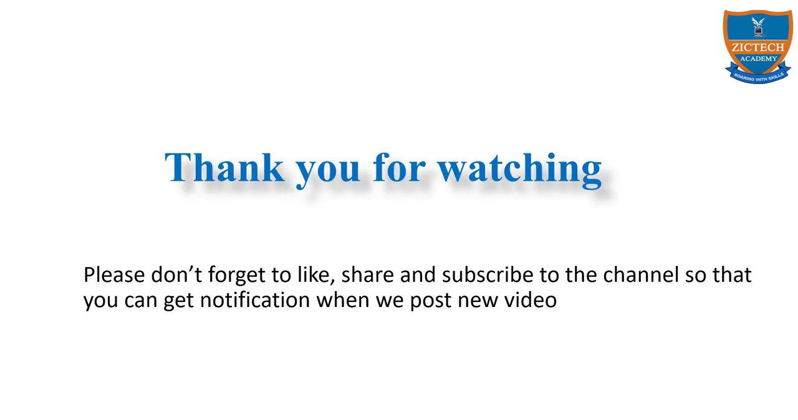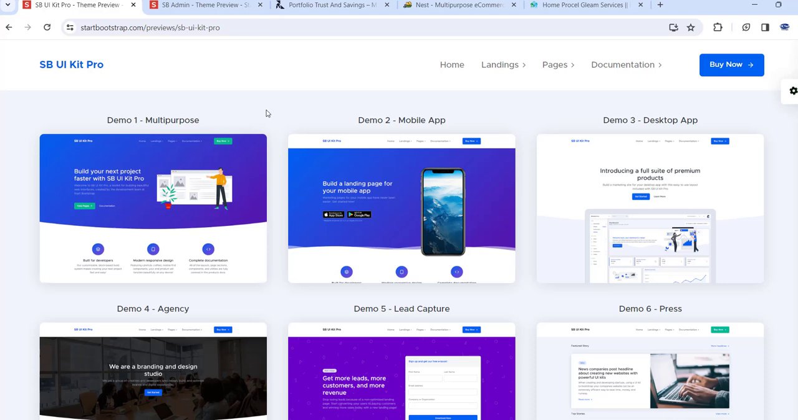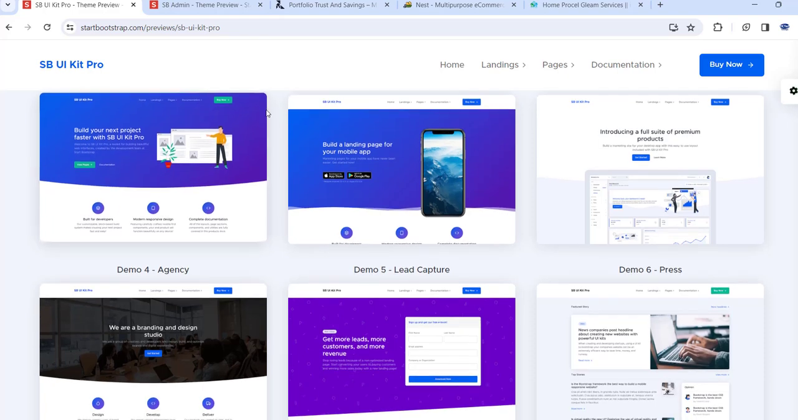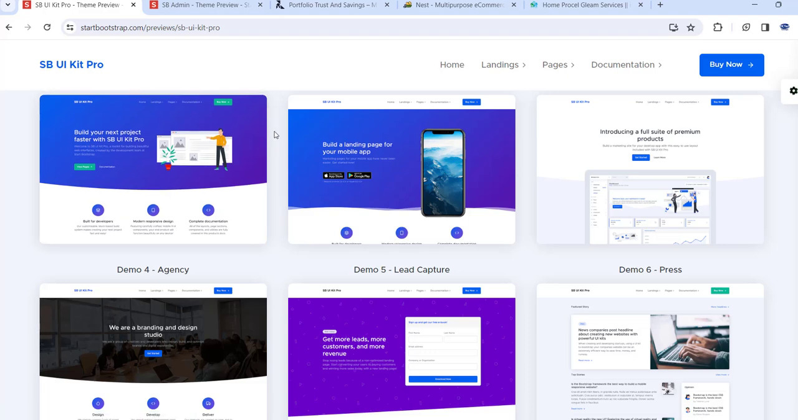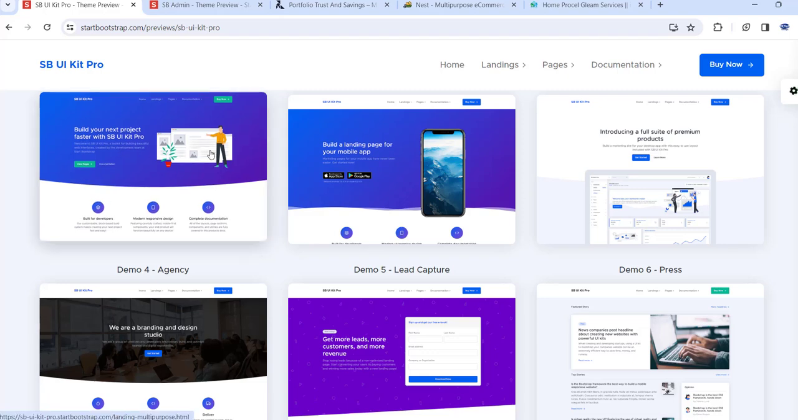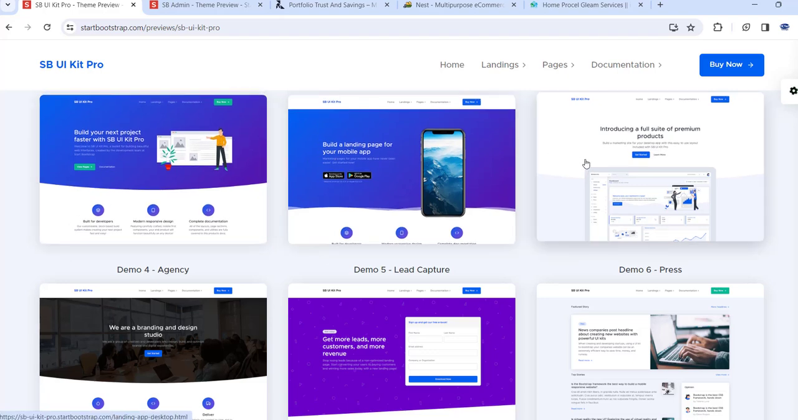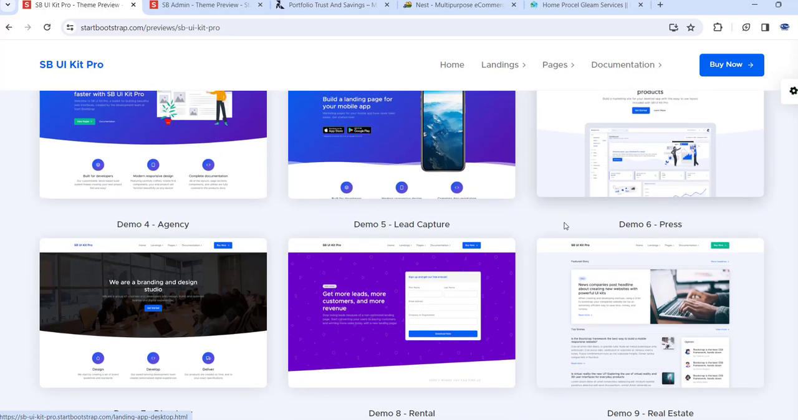Then let me show you the web application that we are going to be building. Okay guys, you can see this beautiful interface right here. These are different kinds of templates that we can use to create a web application. And in this series, we are going to show you how to use all these templates to create any kind of web application that you want to create.